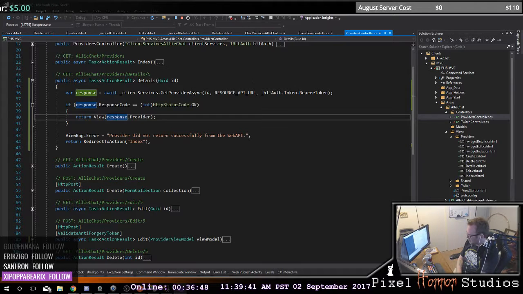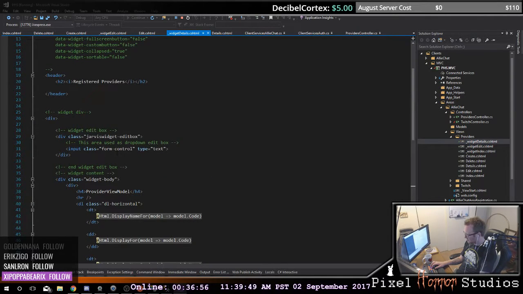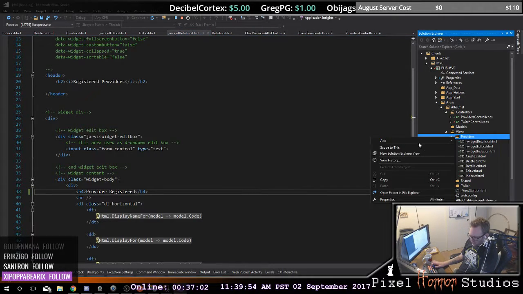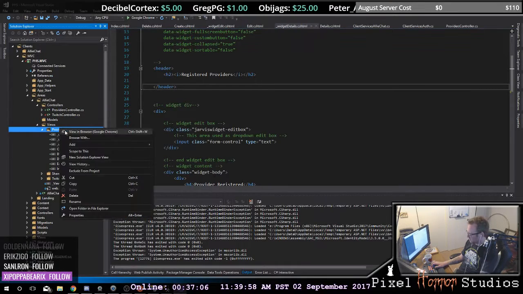Let me do my, under my details, this thing is fine, but we wanted to change this. It's in my widget details, we needed to change this stupid title to a provider registered. And then we have two more, right? We're going to have a create and a delete. So let's just do both of those at one time so it'll go really fast.